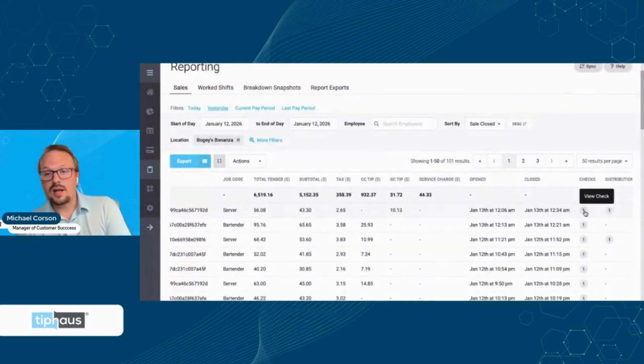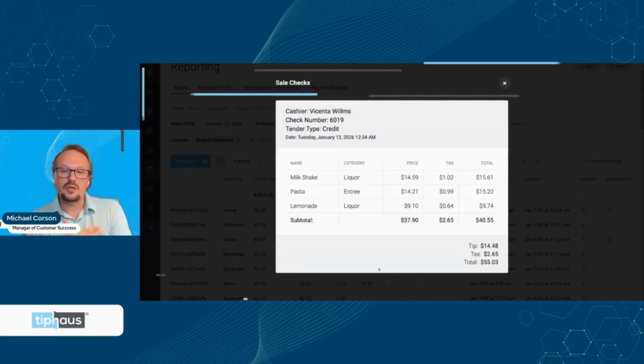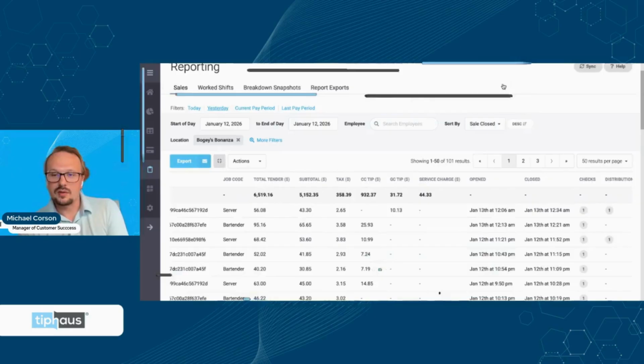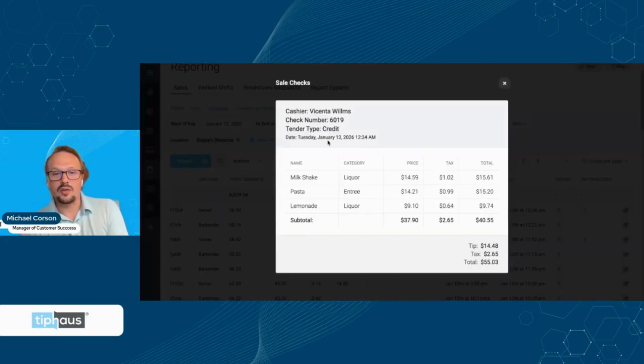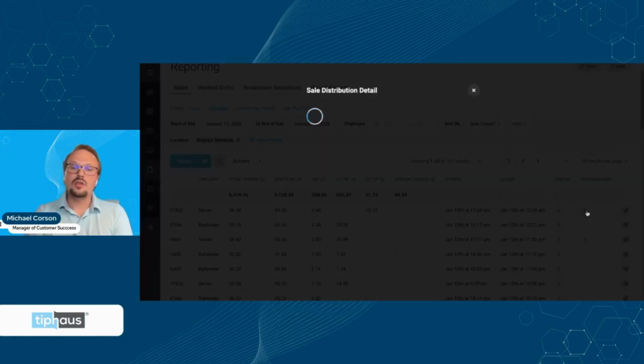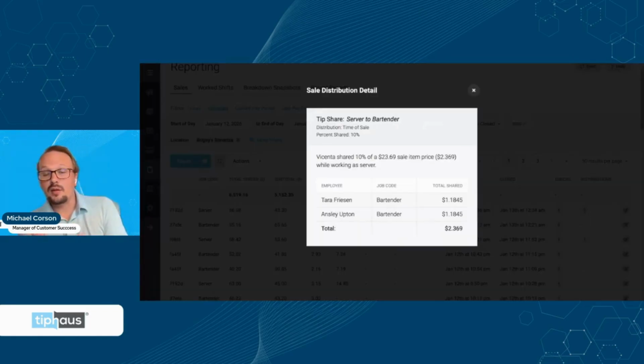You could go in and actually click on these bubbles to say, okay, what was actually on the check in terms of items? Which categories were each of those items? Was it a liquor or an entree or something else, a food item? And then you'll see distributions as well. So in this case, a server made the sale, so they are doing a little bit of a tip out to the bartenders. They're tipping out 10% of the drink sales on this ticket.